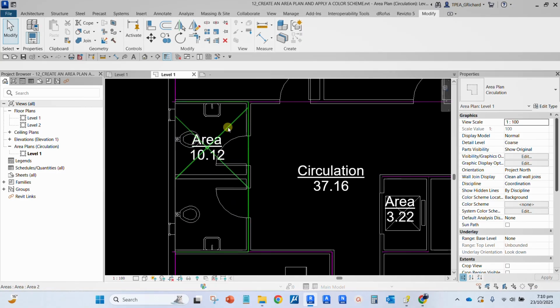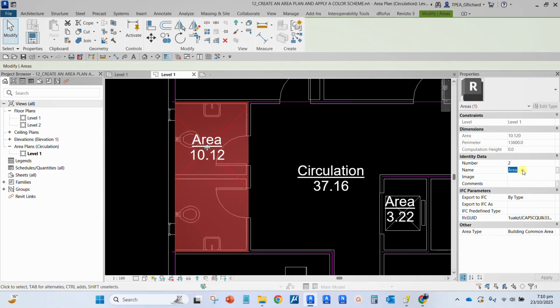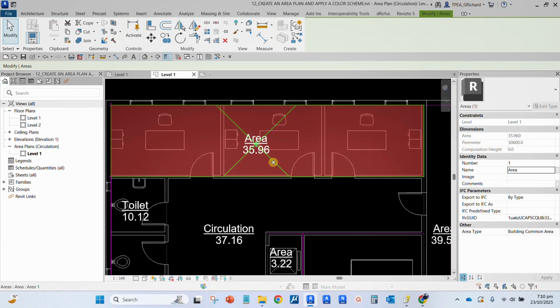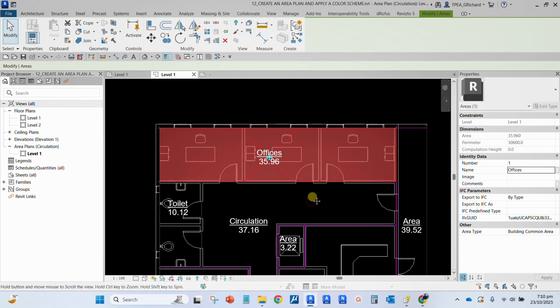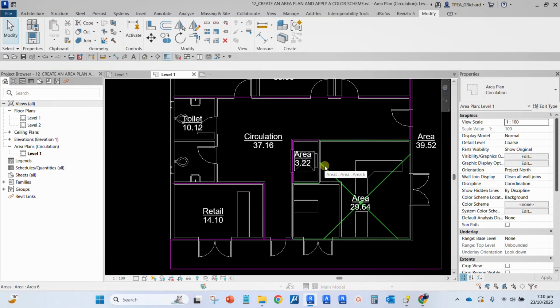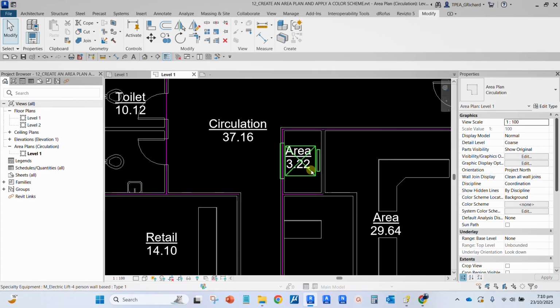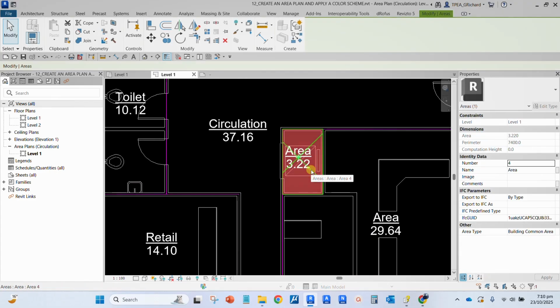This one is my toilet. Okay, toilet. And these rooms are my offices. So I select the area and change the name to office, or offices. And then what else? For the elevator, this one is the elevator, right? So I'll just select the area.